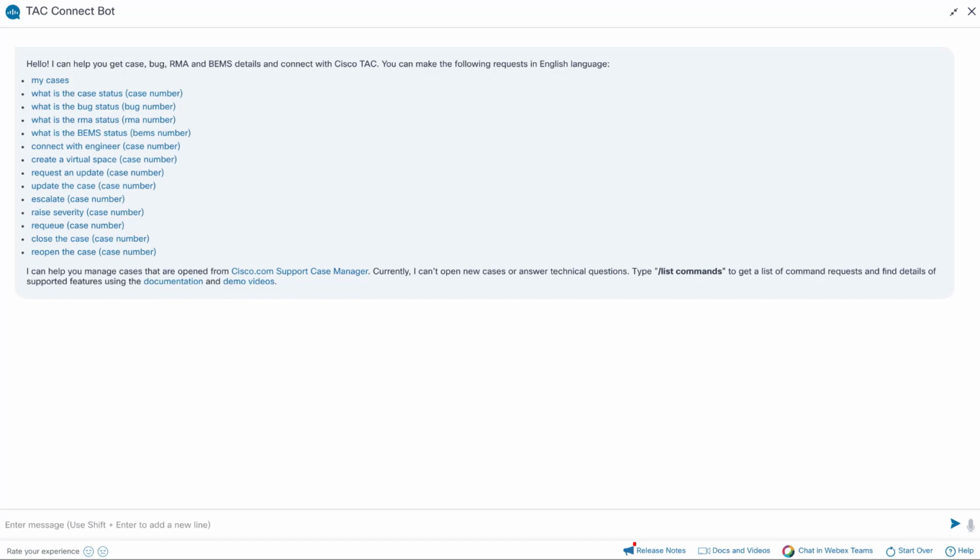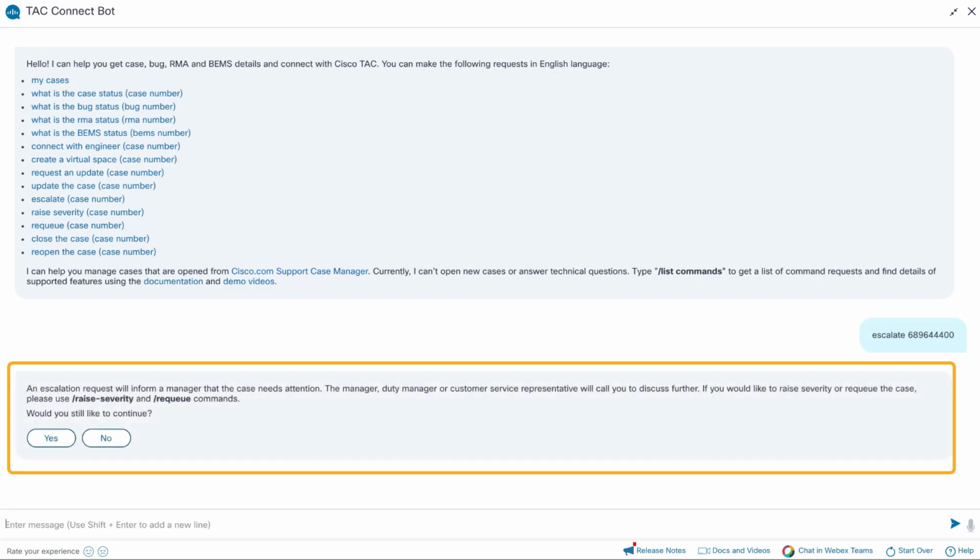First, we have to ask the bot to escalate by typing escalate followed by the case number. The bot will then provide a definition of what escalation means, and if this is what we want to do, we'll say yes.